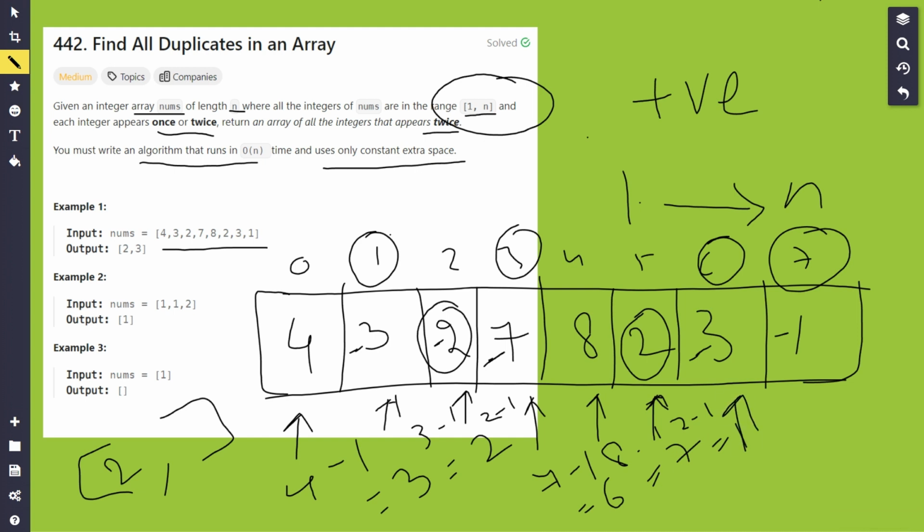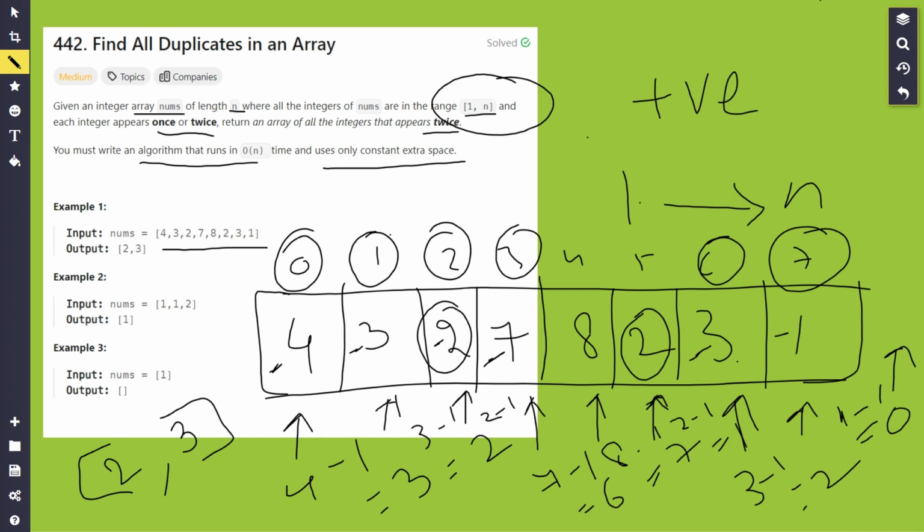We'll increment the pointer, taking the absolute value, 3 minus 1 equals 2, going to index 2. This is already negative. That means this is already visited by another element, which must be a duplicate, right? So 3 is also a duplicate, adding it to the array. Incrementing the pointer, taking the absolute value and calculating index, we go to index 0. This is not visited yet, so make it negative. Now we reached the end of the array, so we'll stop calculating and this is our final result set.